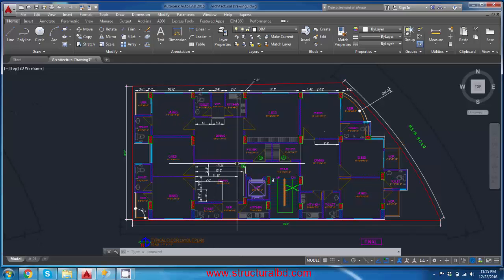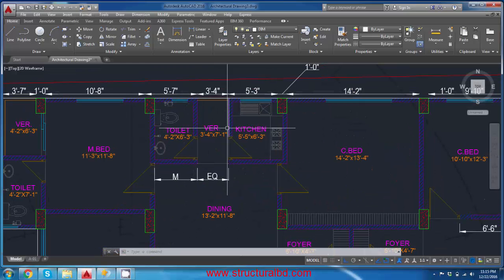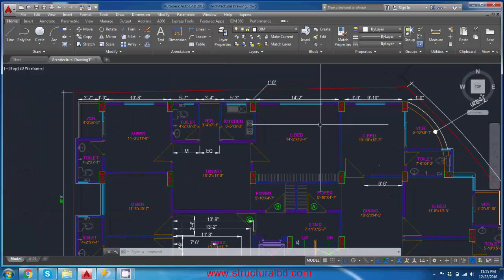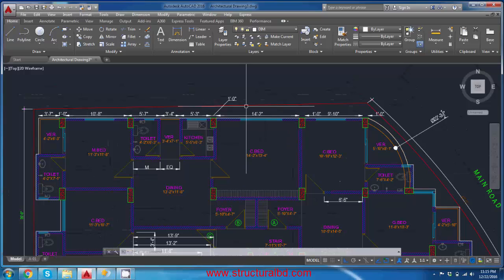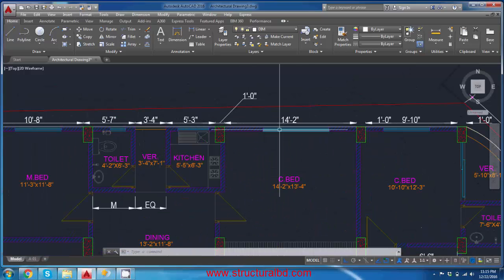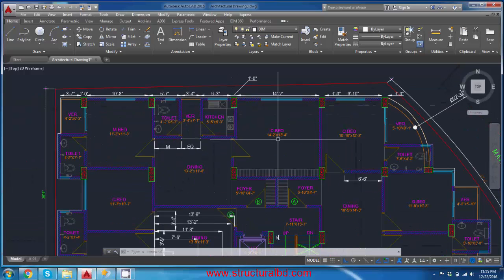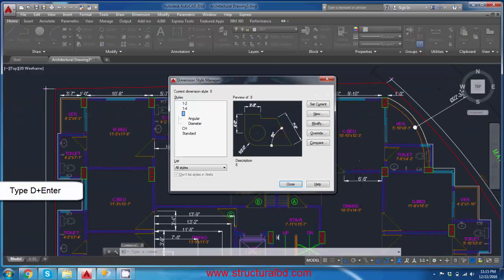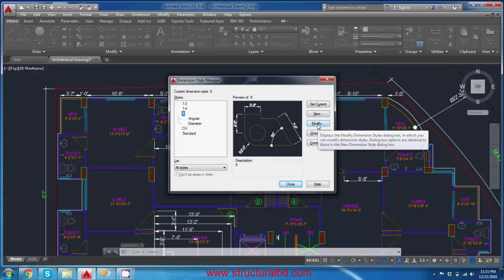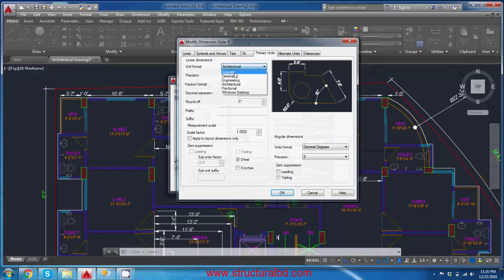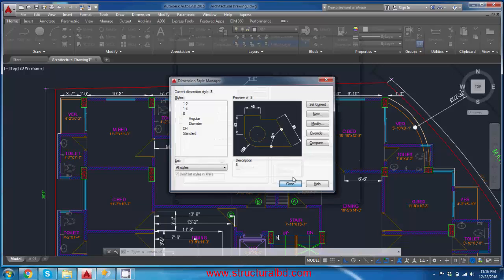In this video you will learn how to change the drawing dimension from one unit to another. For example, I want to change the dimension to decimal unit. To do that, write D, enter to go to Dimension Style Manager, click Modify, and go to Primary Unit. Change this to decimal and press OK, close.